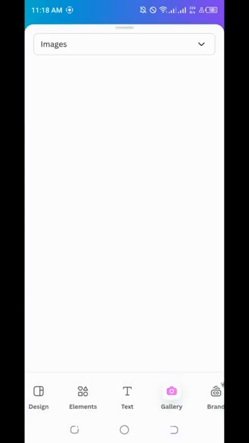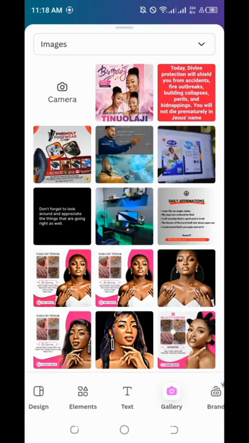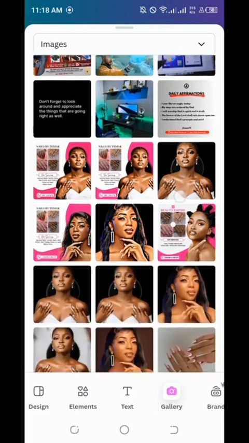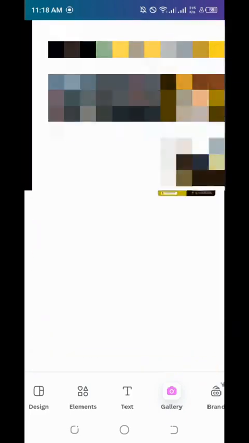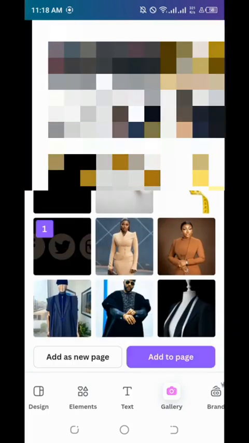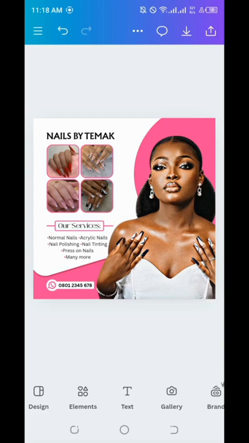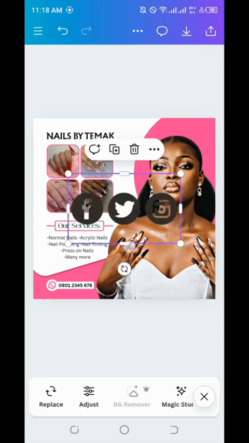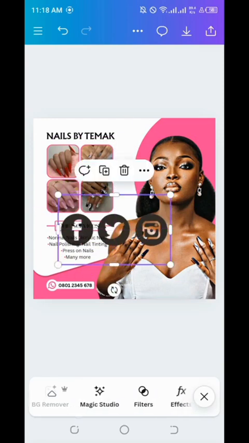Click on gallery. Locate any WhatsApp icon you downloaded and want to use. Let's say for instance this is the WhatsApp icon. Just click on add to page. I'm not having anyone that is closed. So let's say this is the WhatsApp icon right here. As you can see, if I scroll, I'm not going to see anywhere like color. I will not be able to change the color.